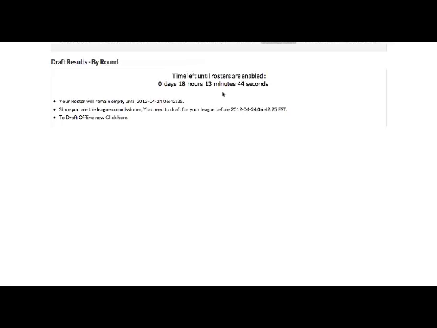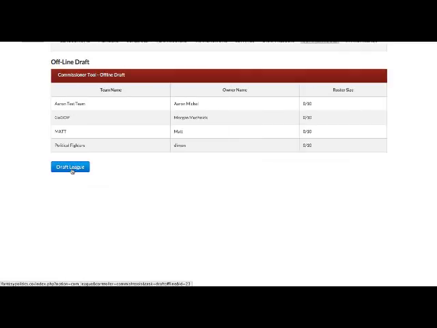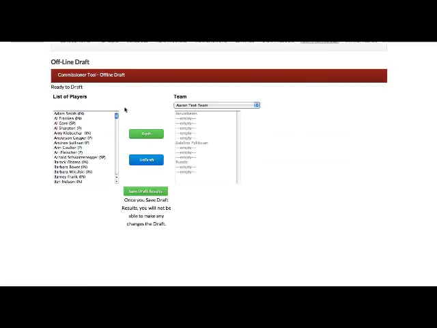Now there are two ways that you can get to the offline draft page. You can either click here, or you can go to the Commissioner Tools, click it, and then click Offline Draft in the lower left-hand corner. Then click Draft League. This takes you to the offline draft page.